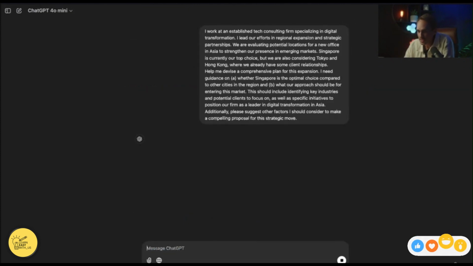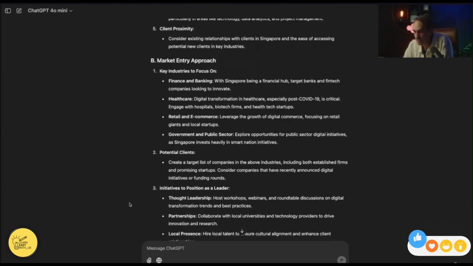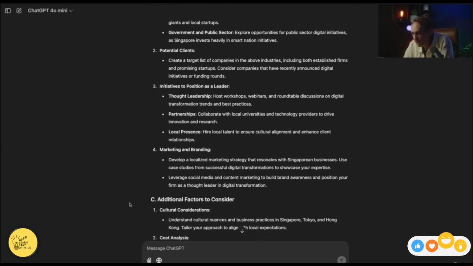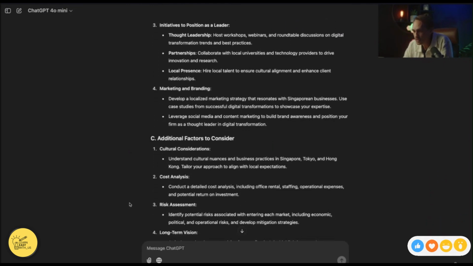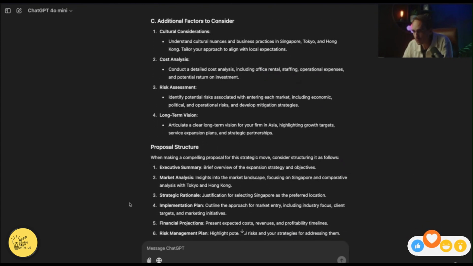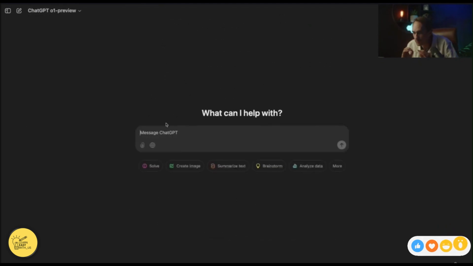First, let's look at ChatGPT 4o Mini's response. It's a good, fast, solid outline. It covers the basics. It breaks down the market conditions, the competitor analysis, and regulatory environment, and even deep dives into some industry recommendations like finance, healthcare, and retail. So overall, ChatGPT 4o Mini is giving you a solid starting point. It's not bad at all. But then we switch over to O1 Preview.